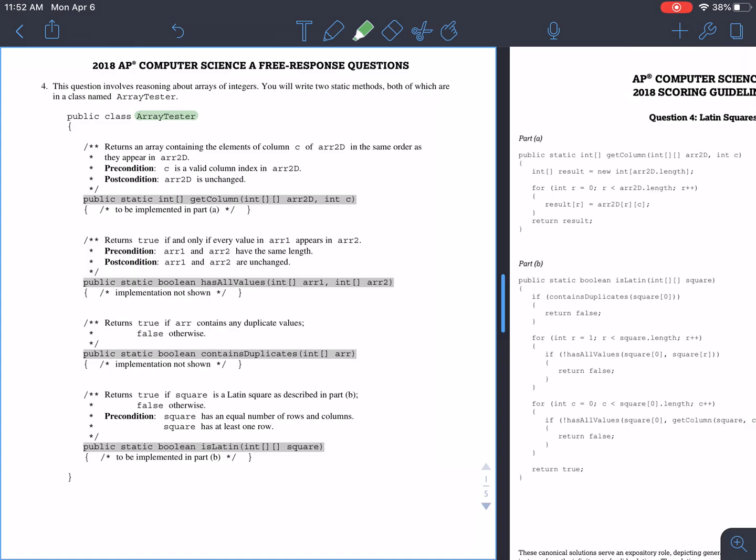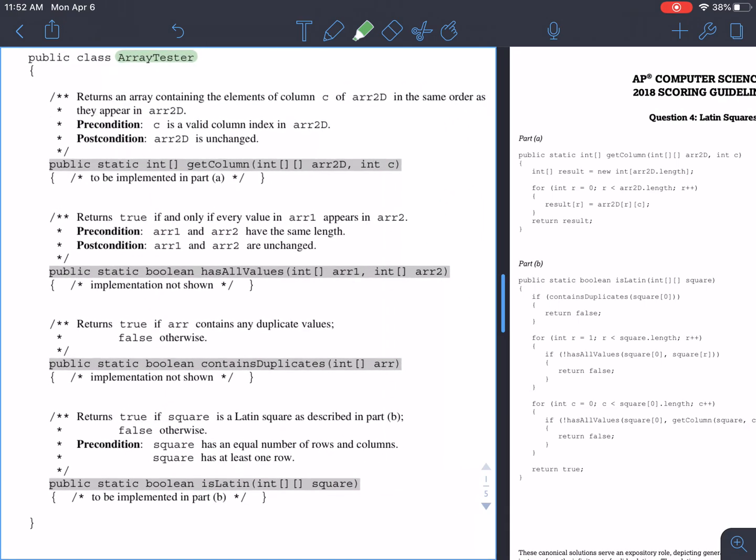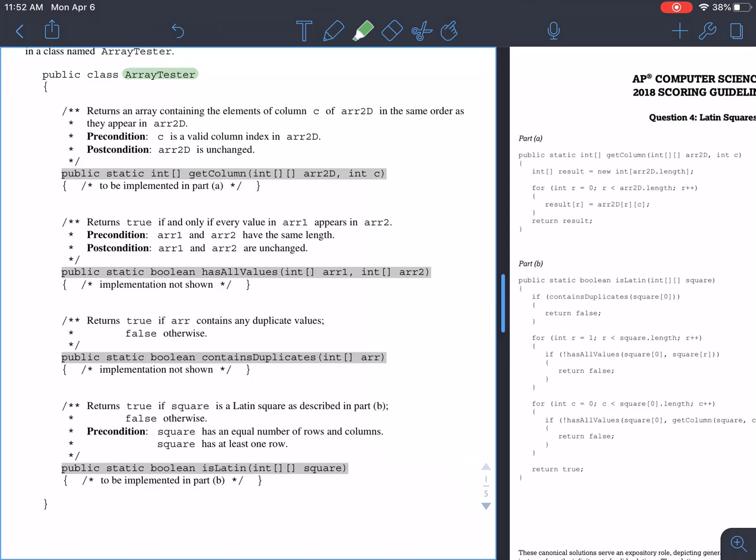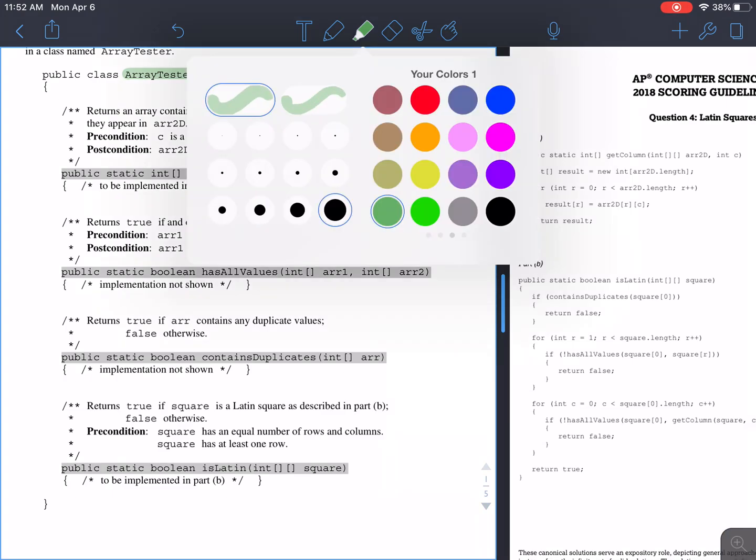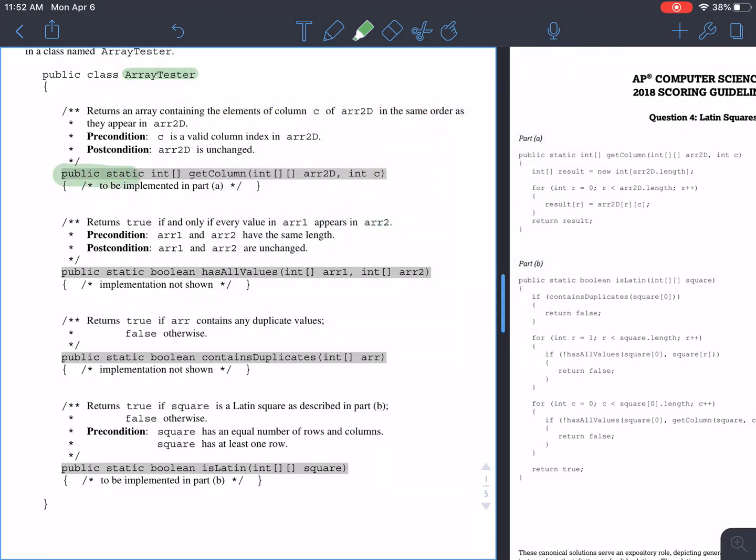A couple things that I like to do first and foremost is I like to go through and either highlight or put things next to the methods that I need to complete myself. It's very easy in Notability. We can use a highlighter, but if you're on a paper and pencil kind of test, just put stars or underline things. The first thing that I notice is that we have one method right here that's going to need to be implemented in part A. We also have another method down here that is going to be implemented in part B as well.